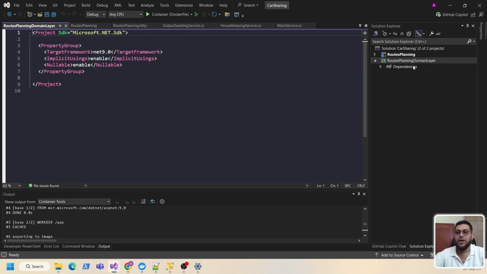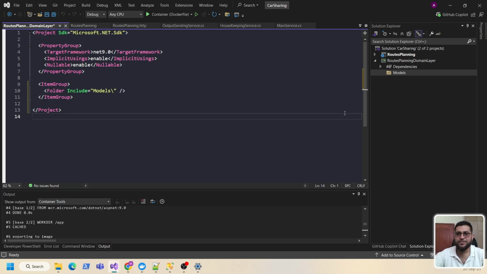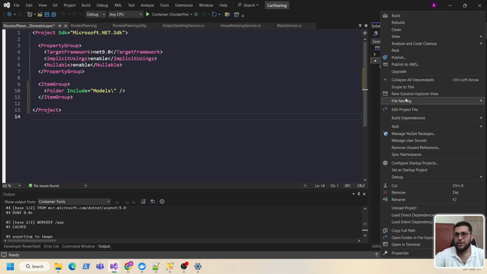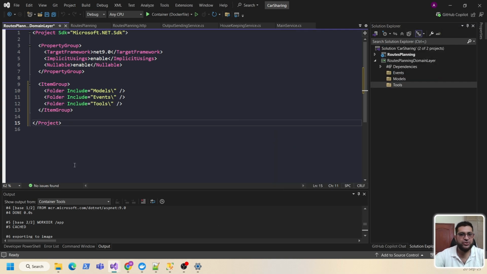Here we will add some models and business logic. Let's add the model first. I will create one folder named models, where we will add all the models related to route planning. Then I will add another folder called events, where we will define events, and the third one will be the tools. So all the required folders are now added. We'll add the related classes in events, models and tools one by one.